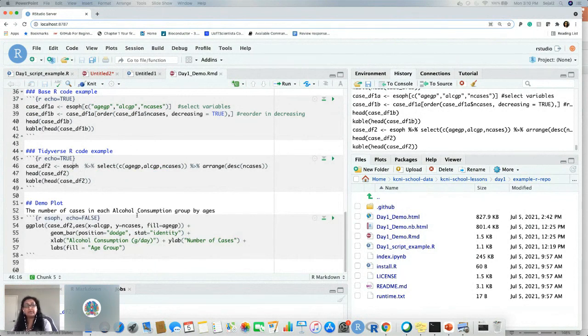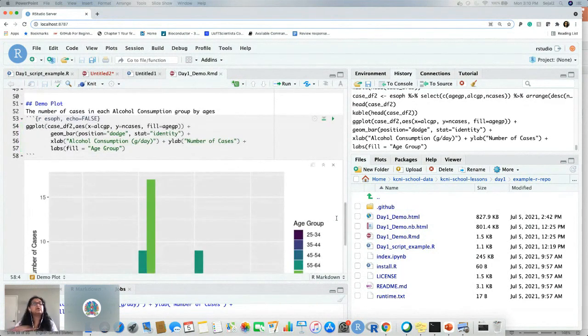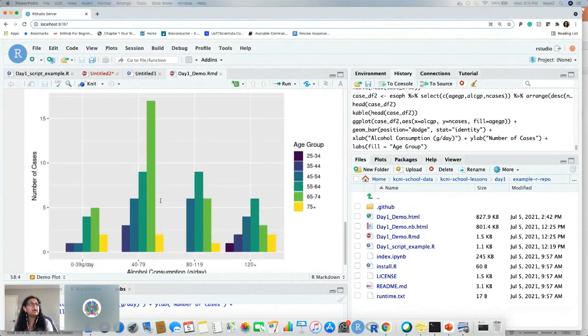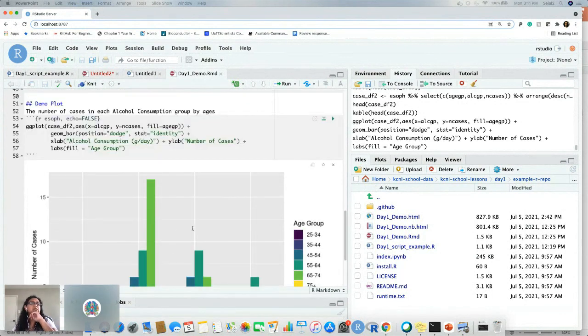What we're going to be plotting is the number of cases in each alcohol consumption group, which is grouped by ages. So it's just going to be a basic bar graph. We'll just run this, and we can see the plot right at the bottom of the code. And this is how the graph is. In terms of ggplot, you can always play around with labeling the different axes the way you want, to be more informative and more presentable in report form.